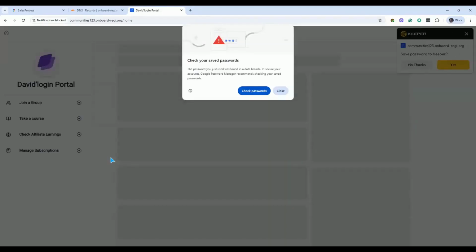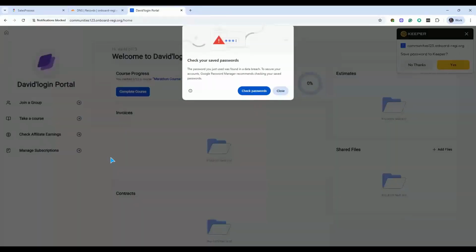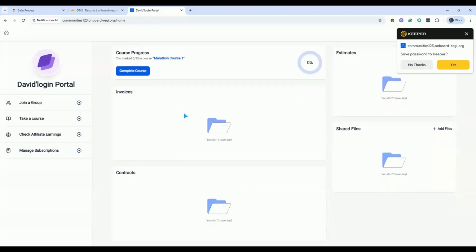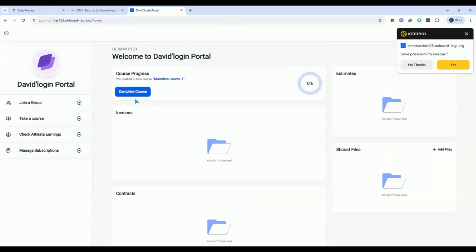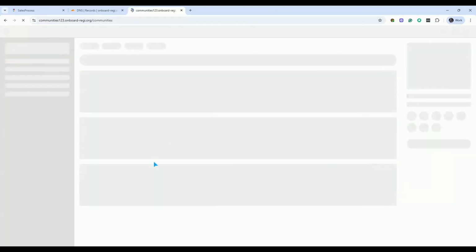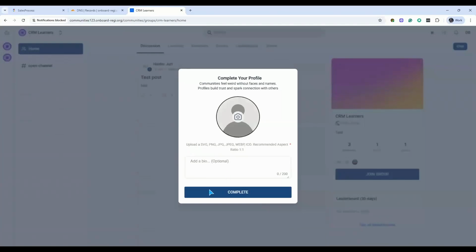And now, rather than it being on the domain that we have provided, it is on your company's or corporate domain. Here you can see, there you go. You can see the course progress, join the group. We can join our groups. And here, this is what we were talking about.